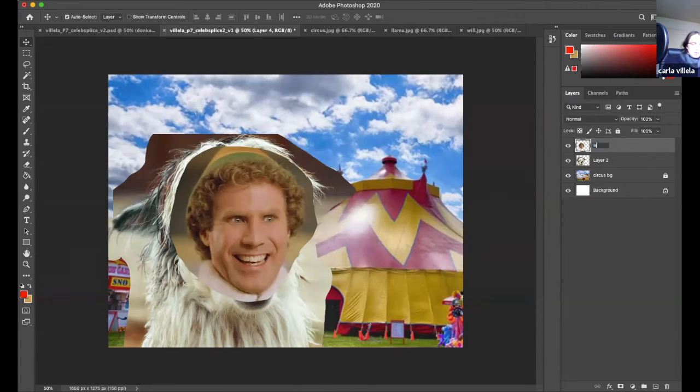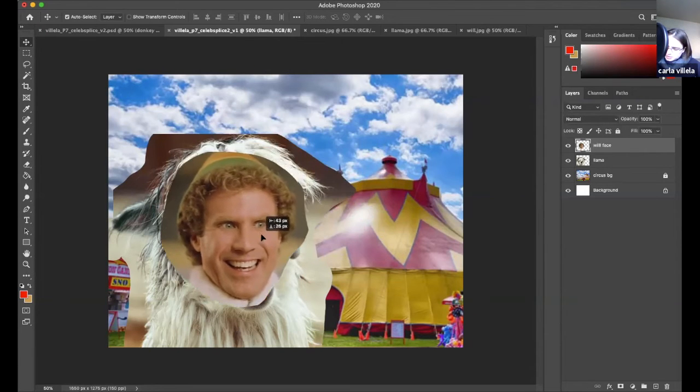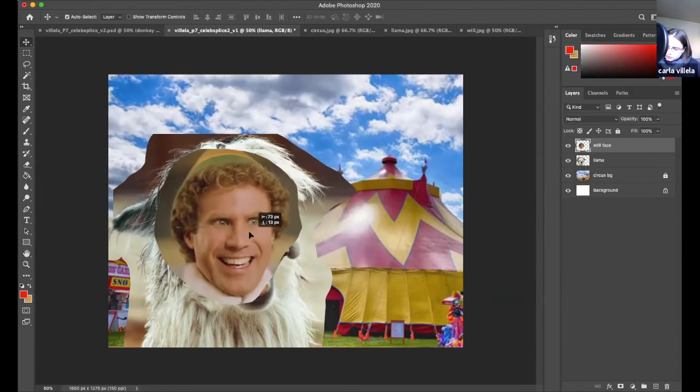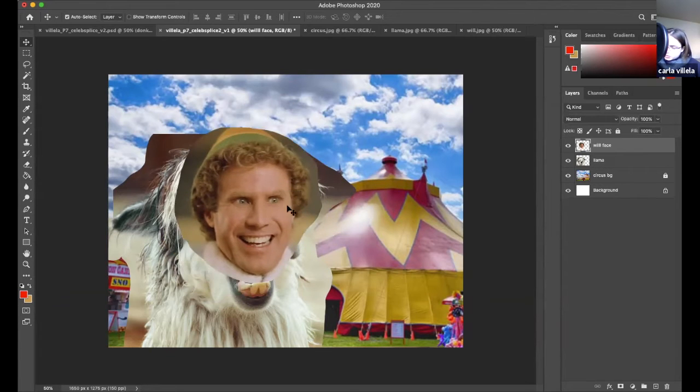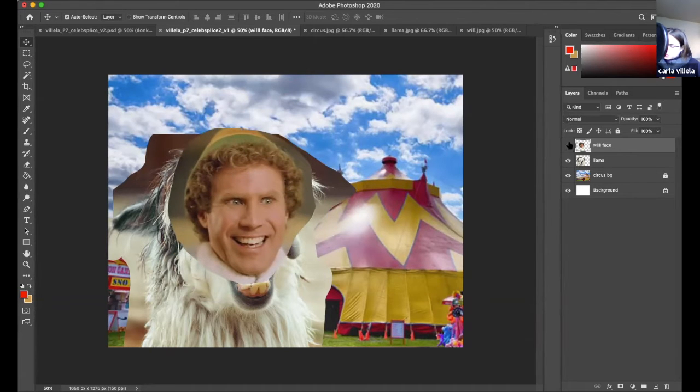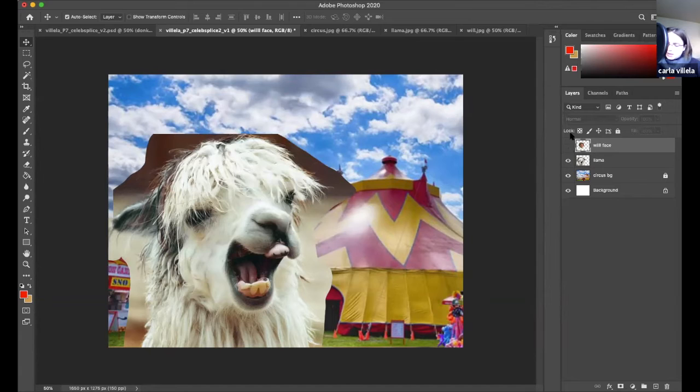All right. Will, face, and llama. All right. Now we have our building blocks, right? Now where the fun part comes in, we're going to start putting these together. I'm going to grab my handy dandy Cintiq tool. I'm going to position Will Ferrell kind of sort of around here. But first and foremost, I want to turn him off real quick. And I know that I want a couple things.